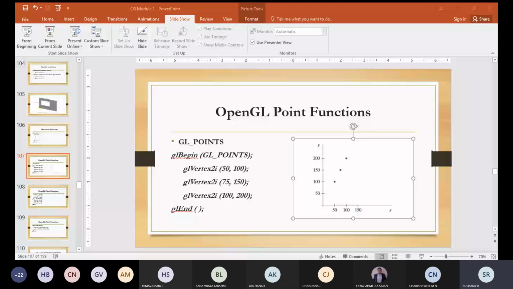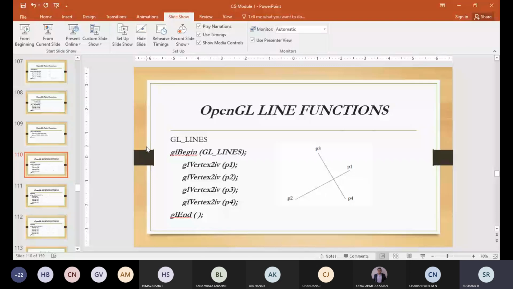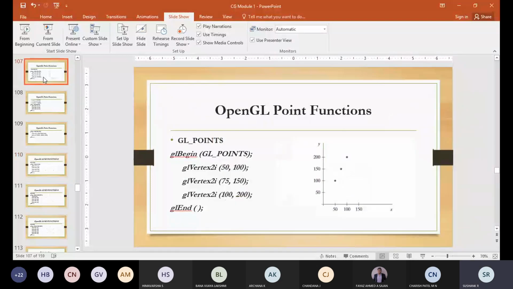Any doubt regarding today's class? Any doubt? Yes or no? So the glPoint functions, you should be clear now. You should be able to generate the points in CG using OpenGL point functions. If I ask you to write code to display some points on the screen, you should be able to write that.